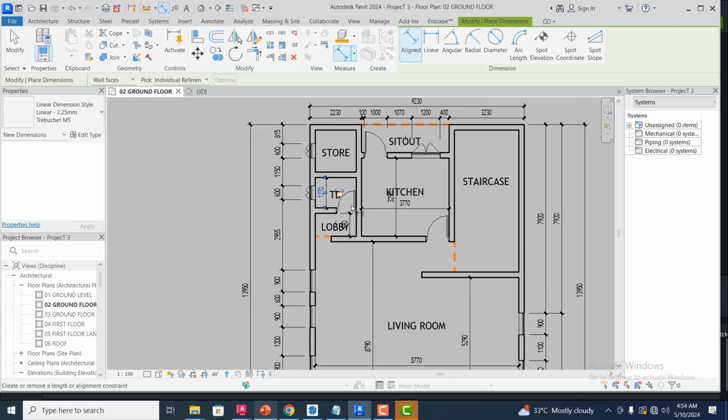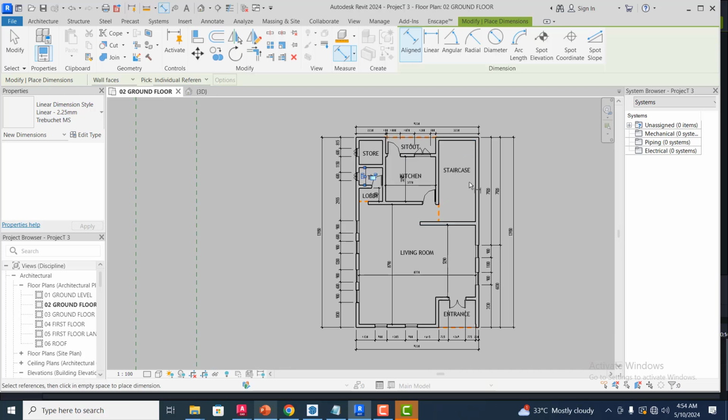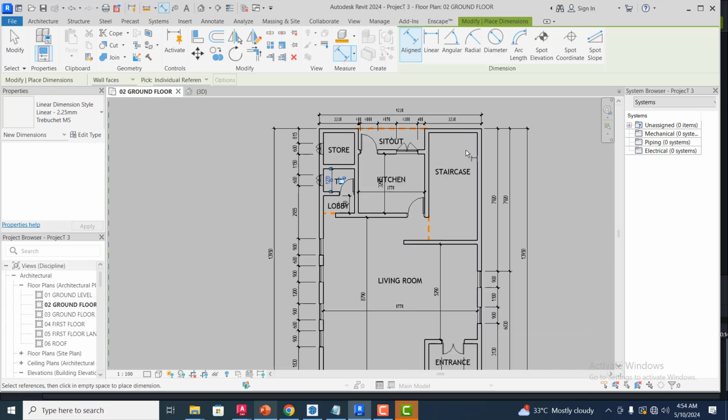Okay, so I've been able to dimension my plan in my Revit software. Okay, so I'm going to see you in the next episode where I'll be showing you how to import your drawing. Okay, that will be in our episode 11 of this particular training for beginners in Revit.